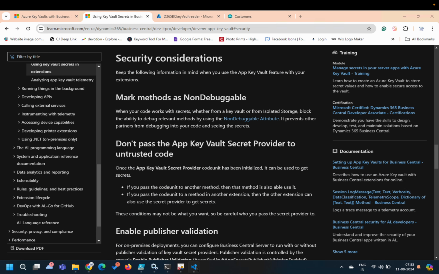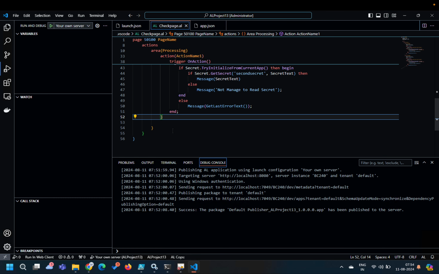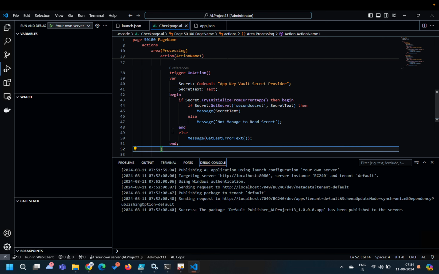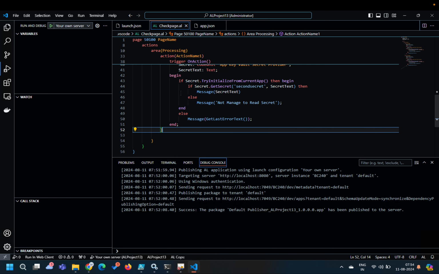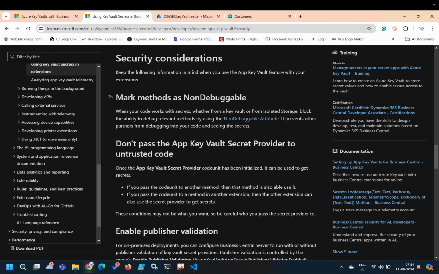Like if I show you here, we can add procedures. This whole code I can make inside a procedure, and then set that procedure as non-debuggable, which means that anybody who tries to debug the extension, whosoever wants to debug, the debugger will not come here and they will not be able to see your secrets. The code which you write here will not be debuggable by anyone.